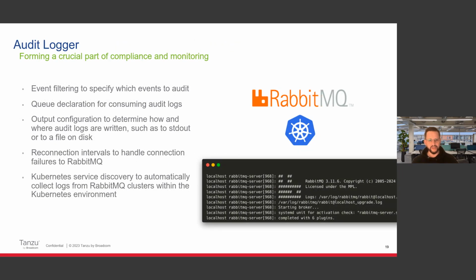And then the new element to this is the audit log. So we found that customers needed a way to ensure that they met compliance and monitoring requirements and answer audit queries from regulators in regulated environments. So this audit logger essentially provides a few benefits. It helps you meet those regulatory and compliance requirements by providing a detailed record of events within RabbitMQ and which user initiated them. It also enables real-time monitoring of RabbitMQ events, which is crucial for maintaining system health and performance.